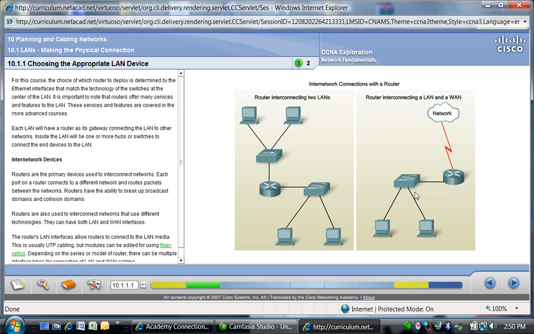Typically what you're going to see a router used for though is a WAN connection. Internet coming in, a network coming in from a different location has to come into a router so that we can route traffic in between those networks.